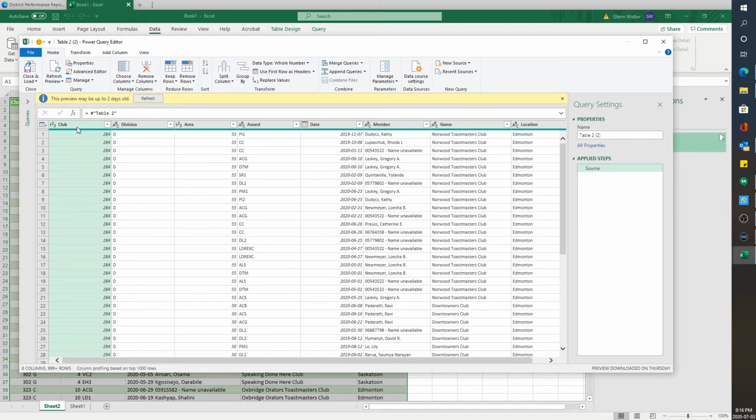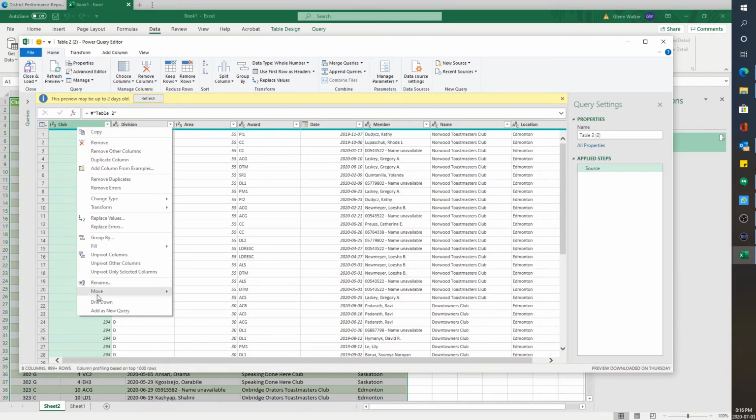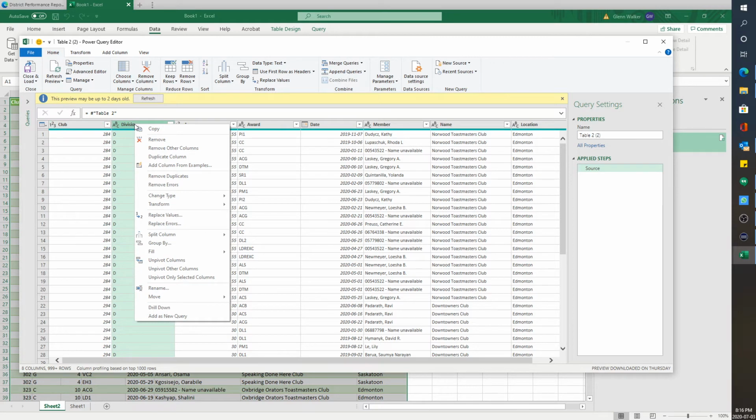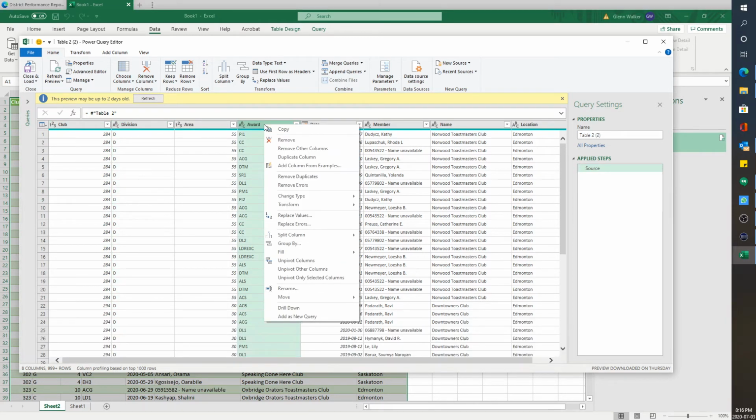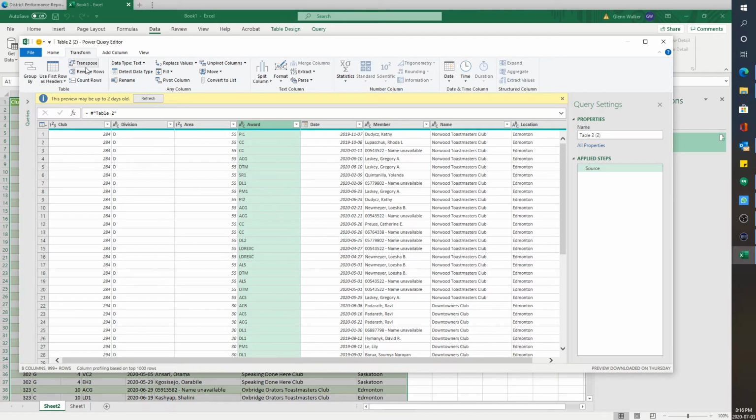You can do things like sorting your data. You can do all kinds of different manipulations, which I'm not going to get into in a big way here. But one of the things I'm going to show you, for example, is that I can go over here and say, well, I want to transform this data into something else. So I'm going to click on the Transform tab.